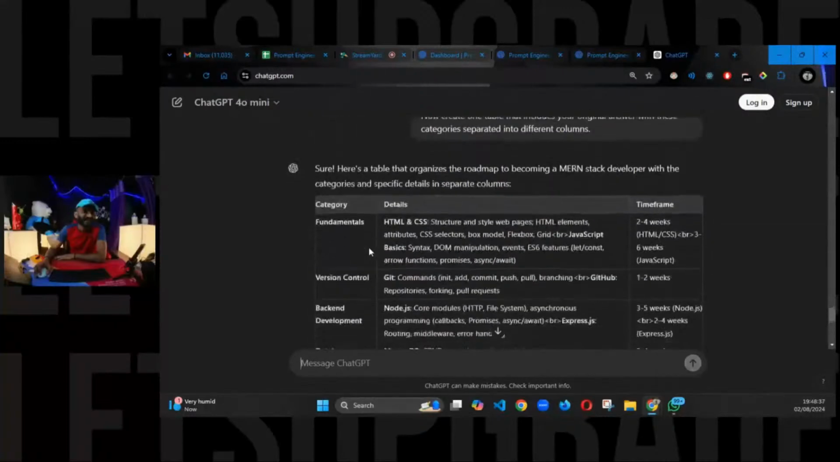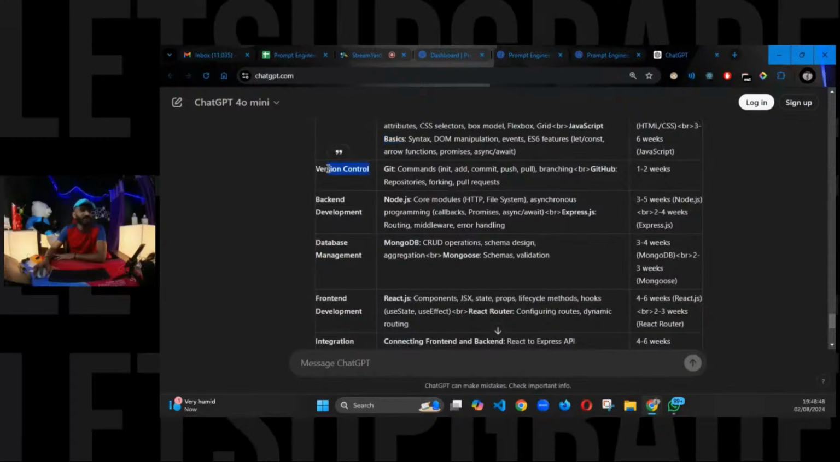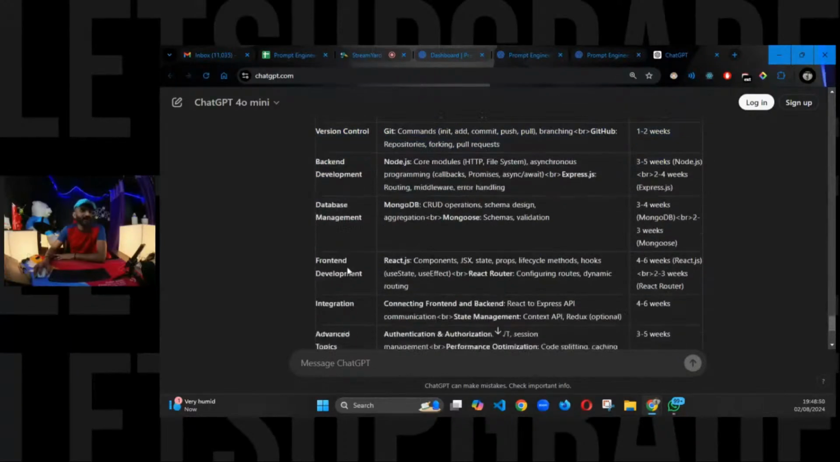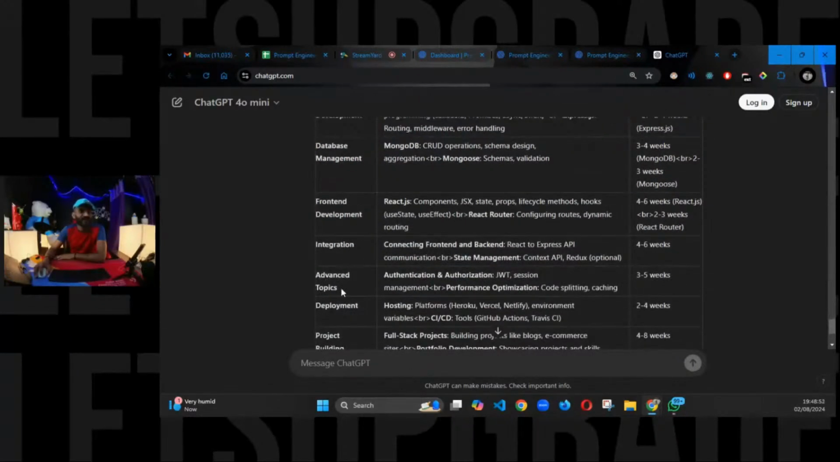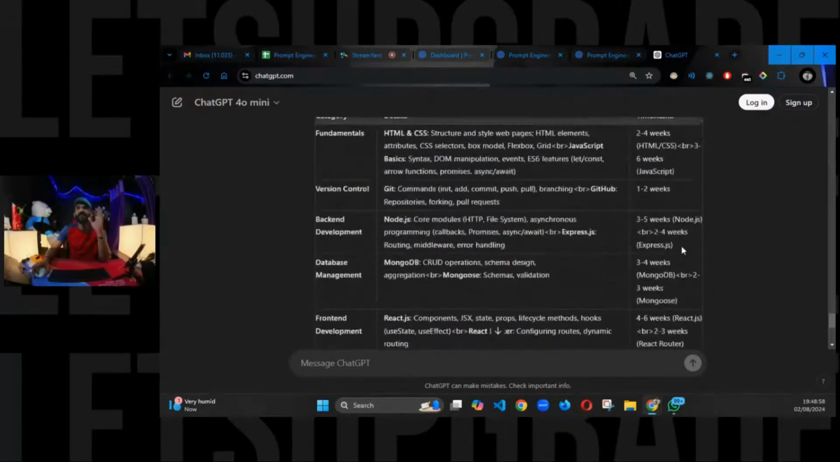So these are the categories. Fundamentals: for the fundamental parts, we need HTML and CSS, basic syntax for DOM and so on. Then we need to learn version control, backend development, database, front end integration, advanced topics, deployment, project building, additional skills, and so on. So this is the complete MERN stack, and here are the timings.